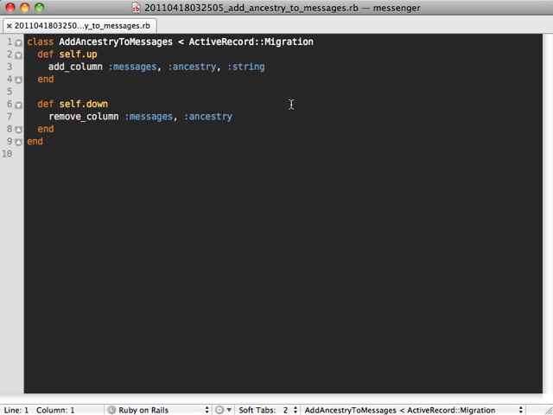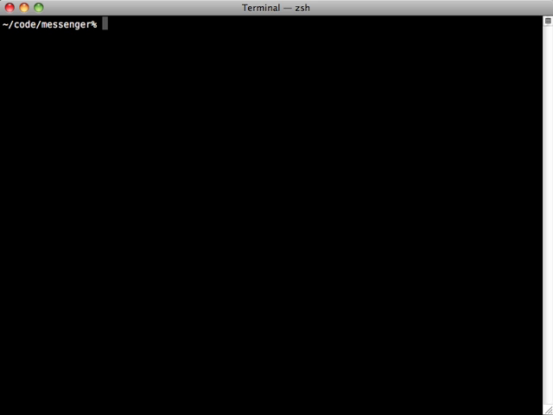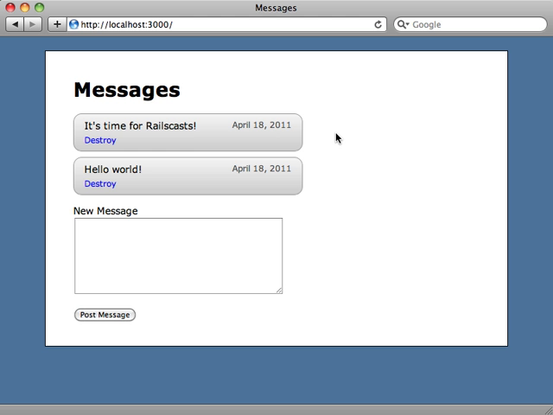And the README also suggests adding an index here. So let's add it. We'll just say add index on our messages ancestry column, and then remove the index like that. And then run the migrations with db:migrate. And the final step is to go to your model and call has_ancestry inside of here. There we go. Now Ancestry is all set up.